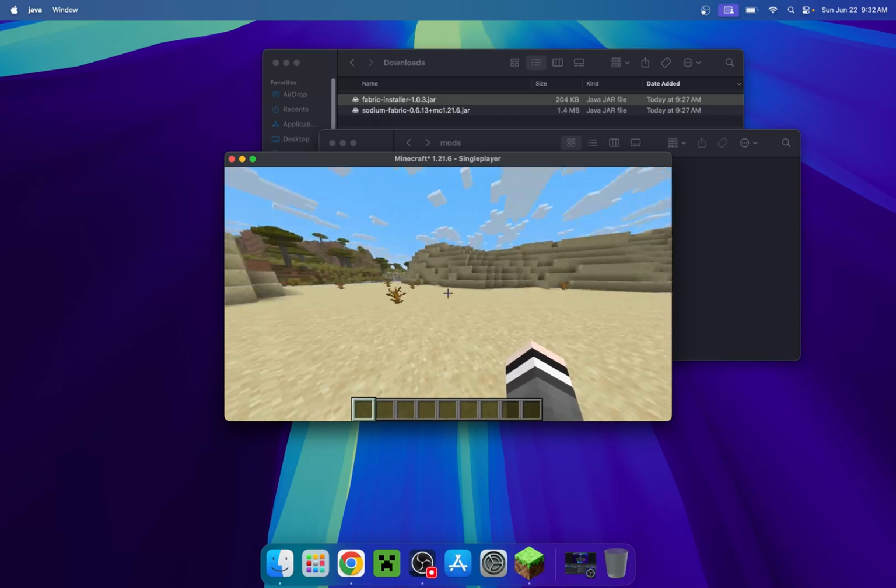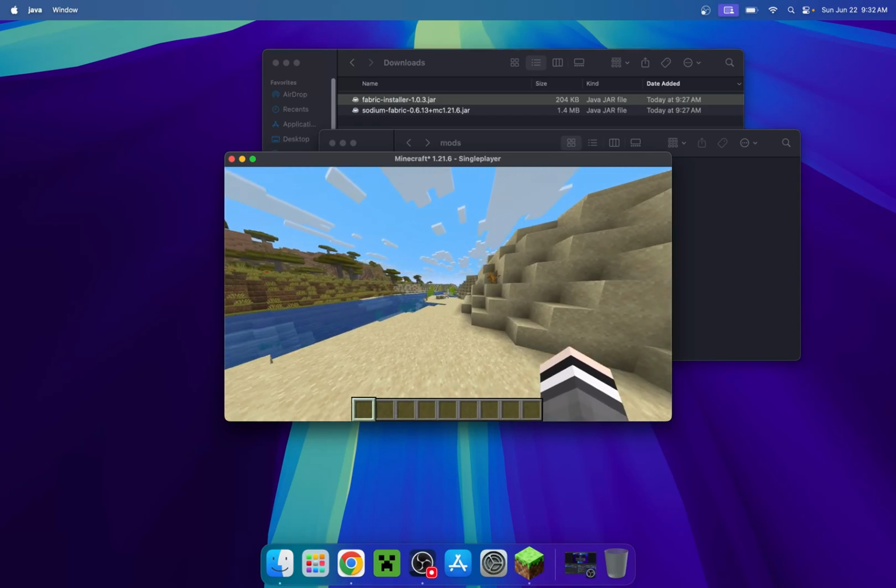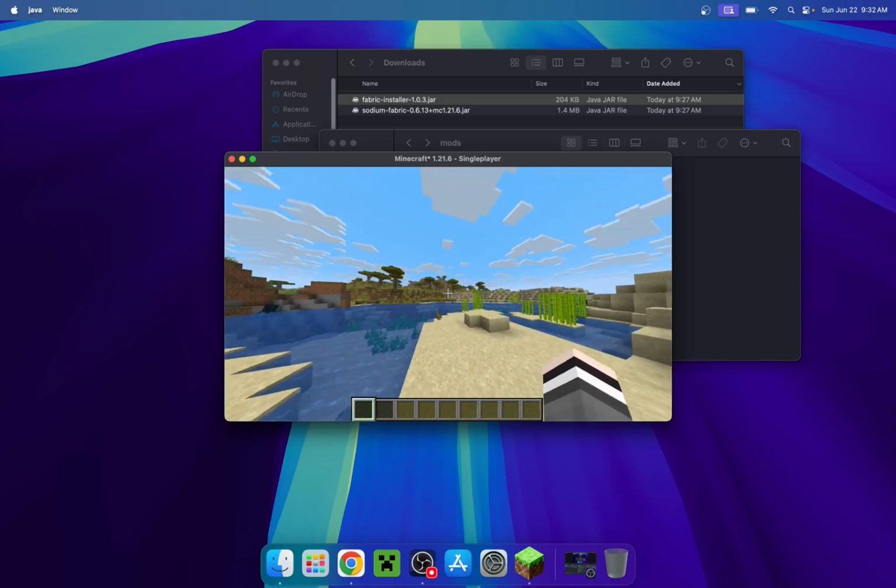But the main idea here is that this is how we get Sodium for Minecraft Java 1.21.6 on a Mac device.